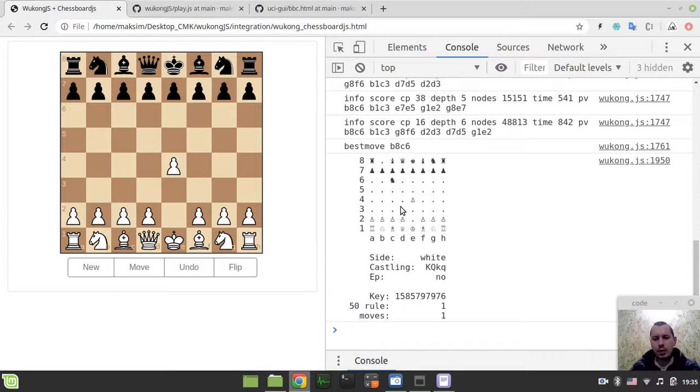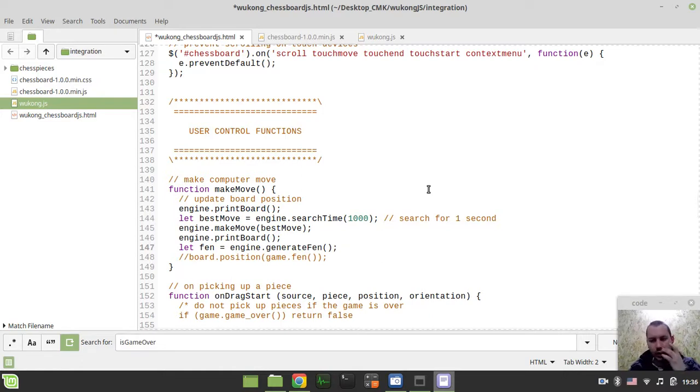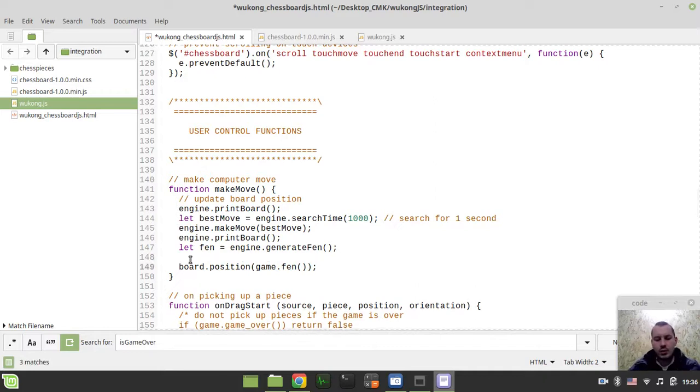Okay, so he made the response with the knight. Perfect, just perfect. So now the only thing we need is to update the board in the GUI. So this would be done by generating the FEN from the board. So let FEN equals to engine.generate FEN. So this is the new function that I've created today. It's now very robust. It doesn't even care about the castling rights and en passant square, and I'm not even talking about the half move counter, 50 move rule counter and total game move counter. But it doesn't really matter because chessboardjs only parses FEN string. So let's print the FEN.